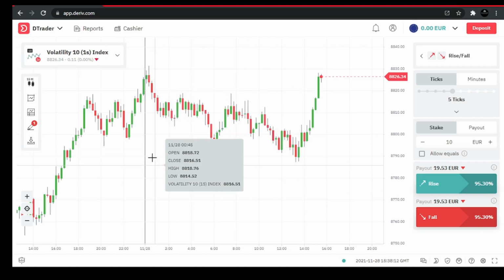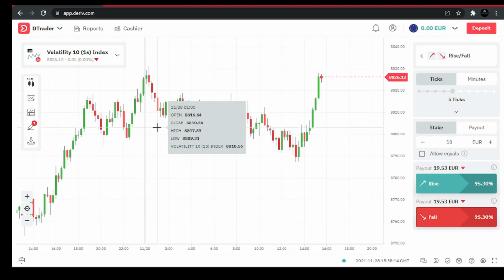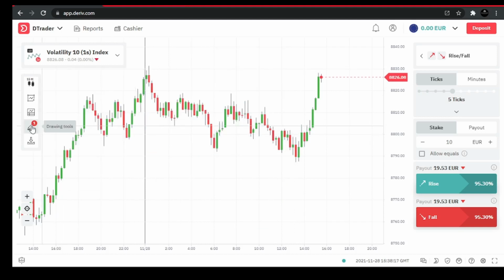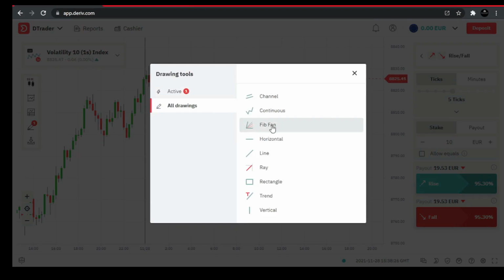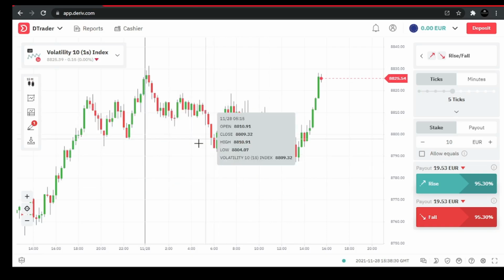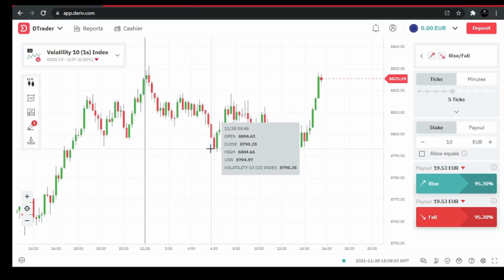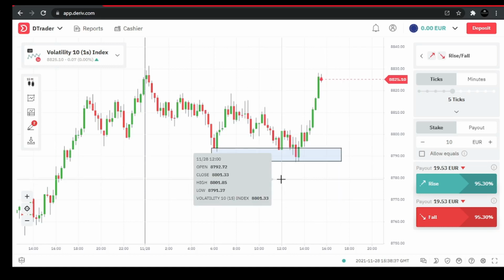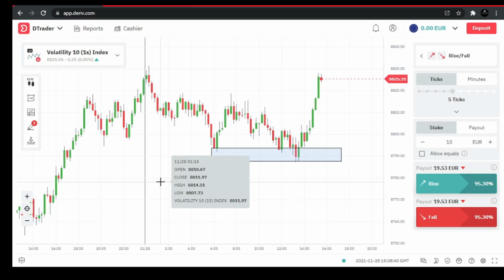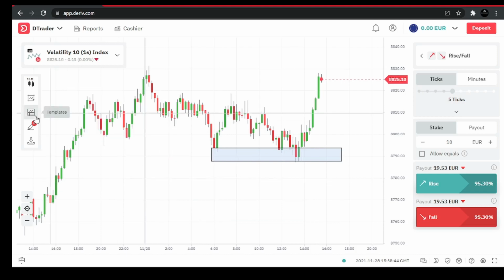You have the candles, you can set them. You can also make analysis here. You can download your charts. You have your drawing tools. You can decide to use a fib. I can decide to use a rectangle. Maybe I want to mark this stop hunt. I decide to draw my rectangle right there. Boom. So they also support technical analysis, but it is very limited.